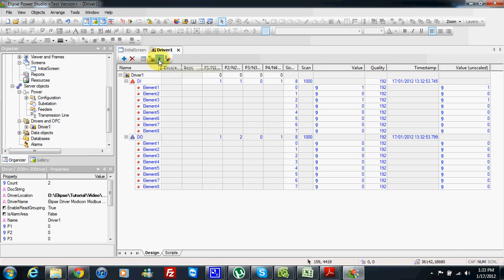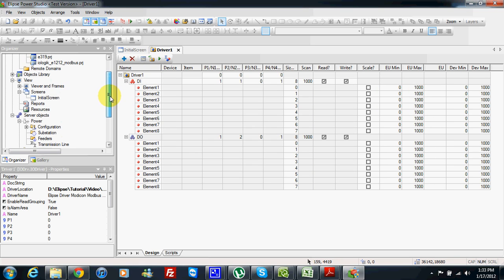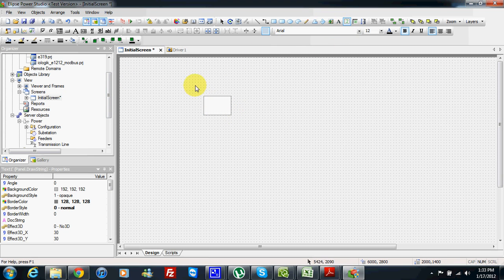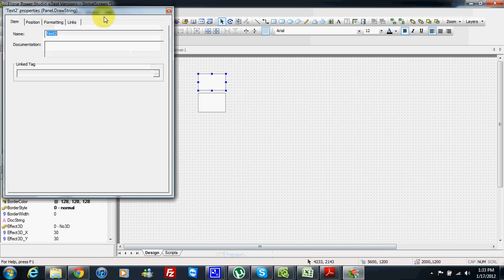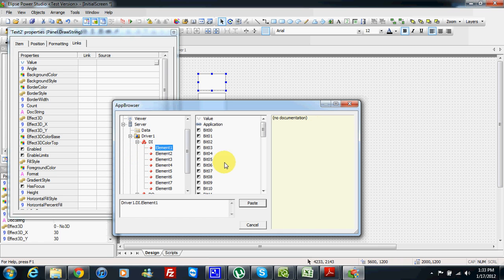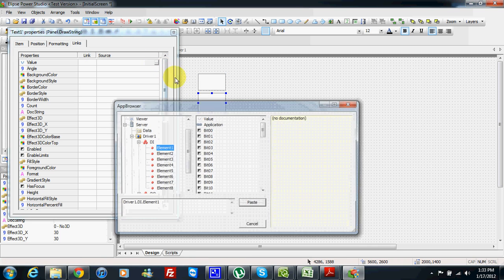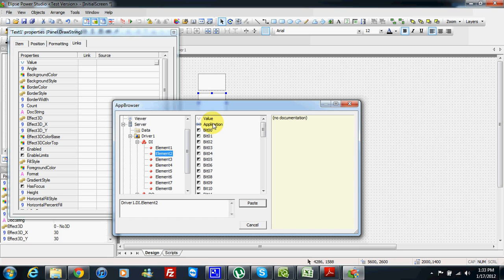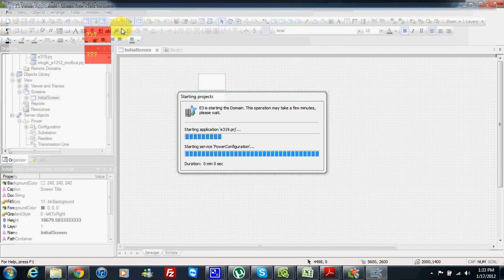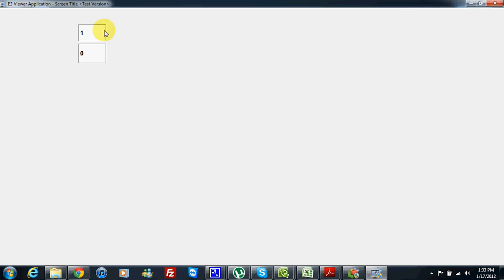If I want to make a link to the screen, I deactivate the communication, I go to my screen, and I can easily link the data to display. And this one here, I will link the value, I go to my driver one, DI value, and this one will connect to the value 2. So after run, I have my information on screen directly read from the driver.